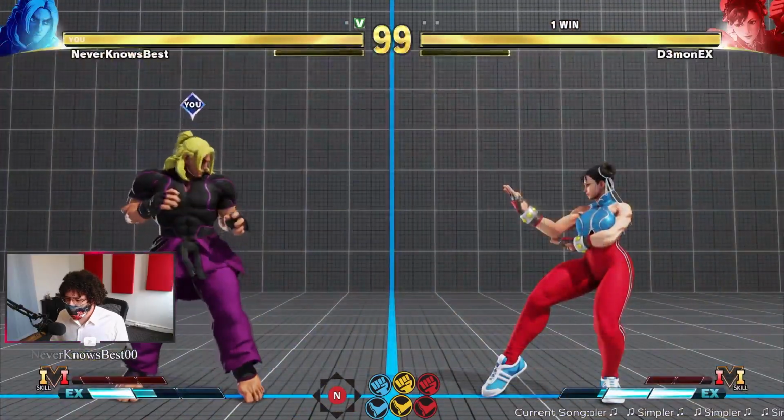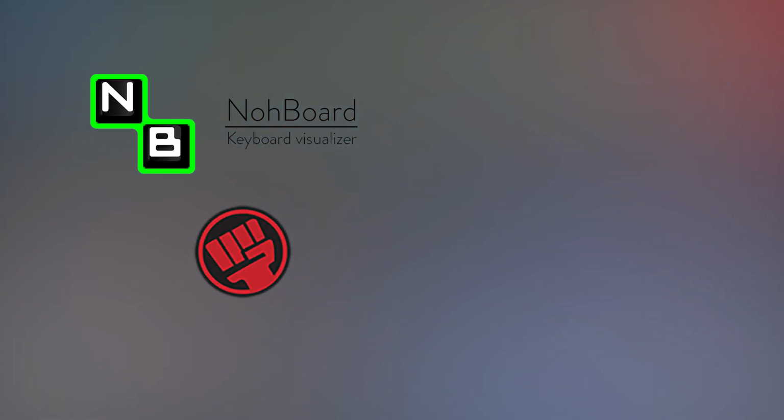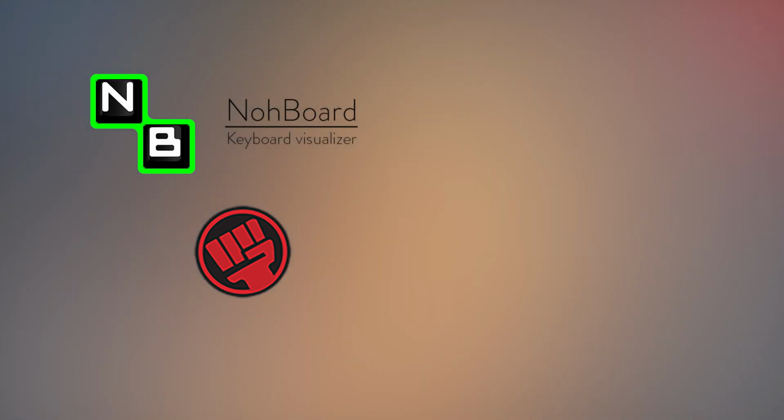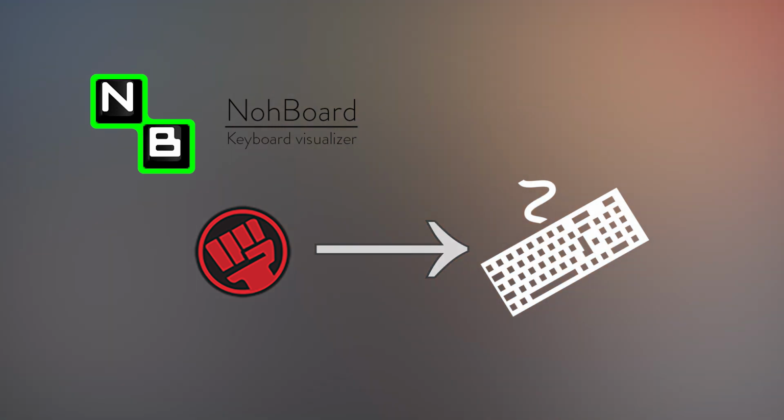This method uses two lightweight programs. The first piece of software is NoBoard. This is the actual display. Summed up succinctly, NoBoard displays a set of images, and when a keyboard key is pressed, it displays a secondary image on top of the first. Creating custom displays in NoBoard is a fairly straightforward process. However, for use with gamepads and arcade sticks, we'll first need to convert our controller inputs into keystrokes.